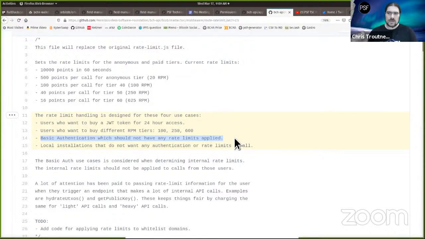And we added unit tests to make sure that the system's actually working the way we expect it to. Let me talk for a minute about these higher rate limits.